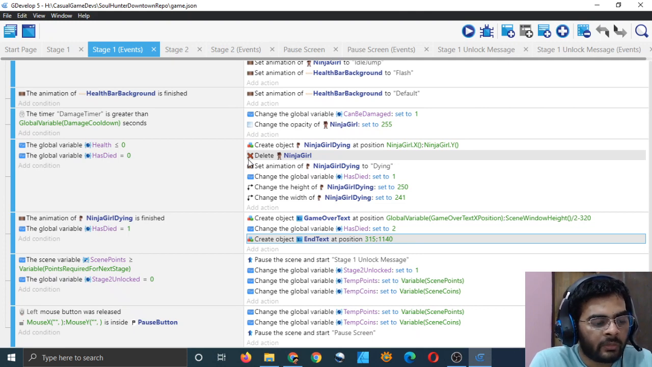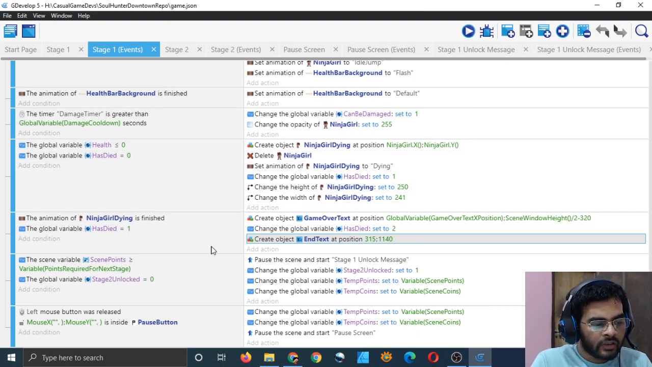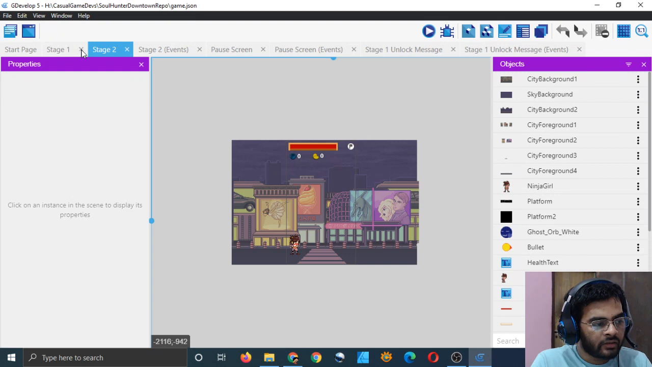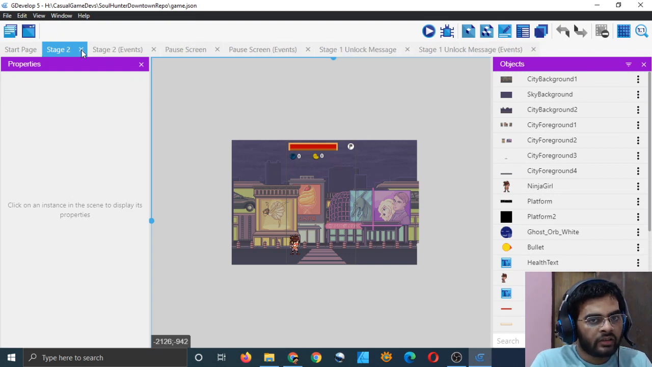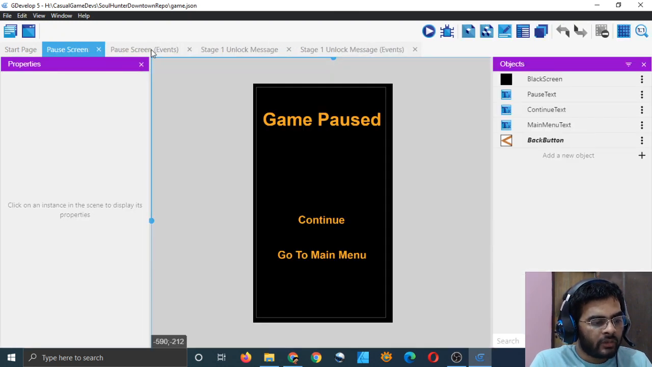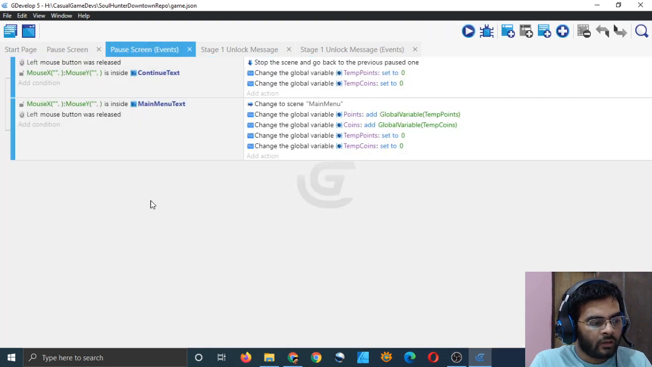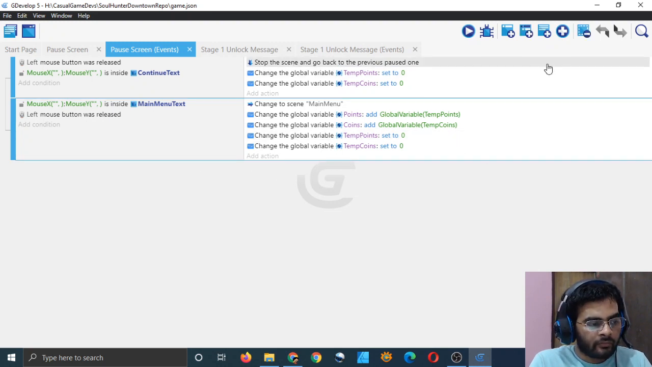If they continue, they will come back to being dead. So there is no point in continuing. But if they go back to the main menu, then at that point we have to save the game. So we have to do less work in this case. We don't have to add anything in stage 1, and I guess if we don't have to add anything in stage 1, we also don't have to add anything in stage 2, right? But in the pause screen we have to add something. When the player chooses to go to the main menu, which is this condition, mouse is inside main menu and button was released, then here we will add a save event, right?